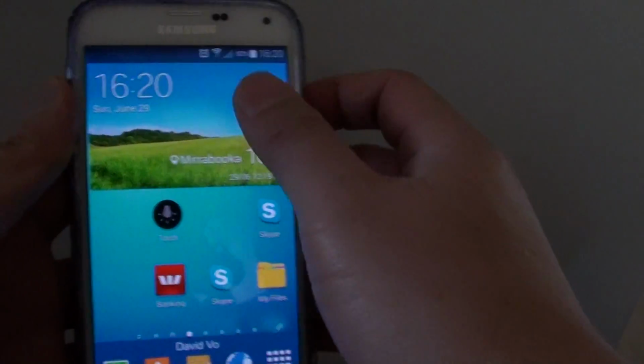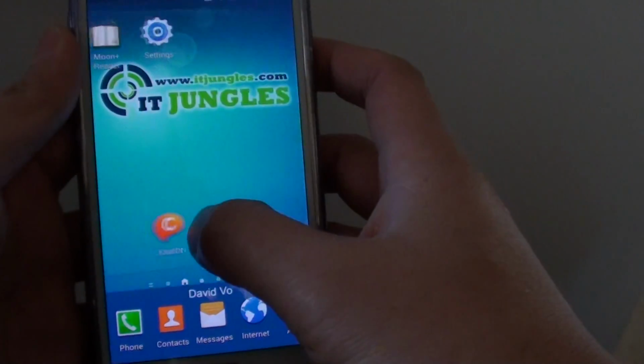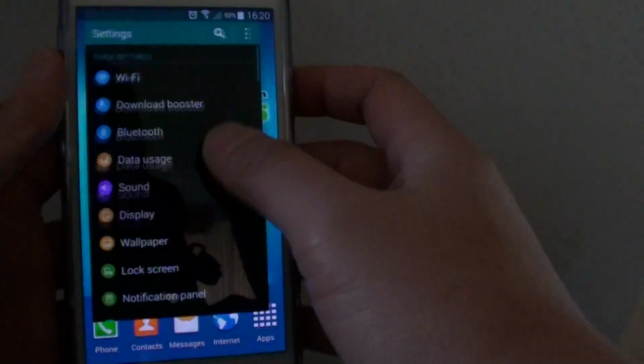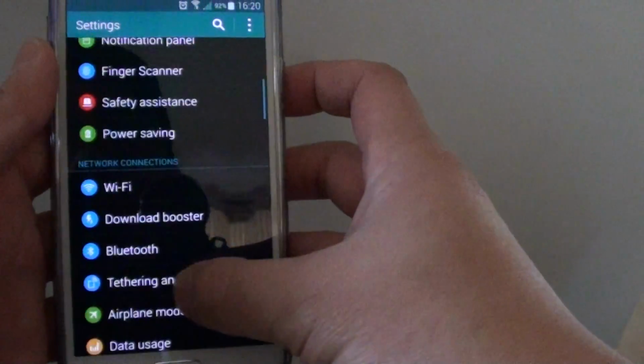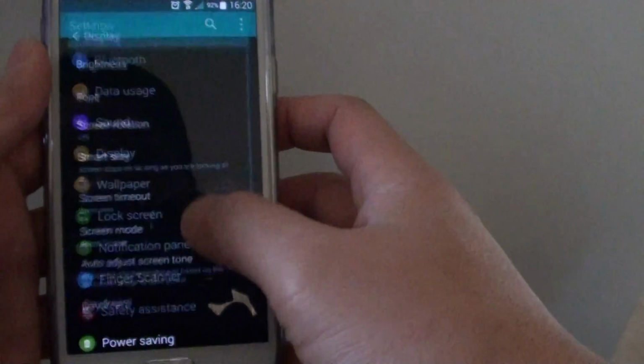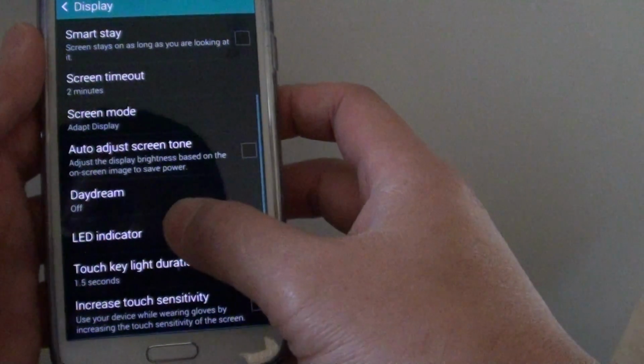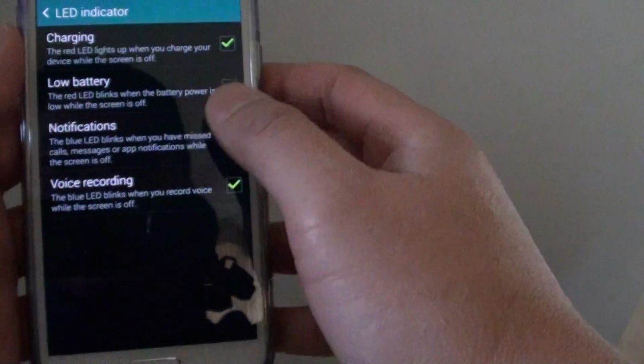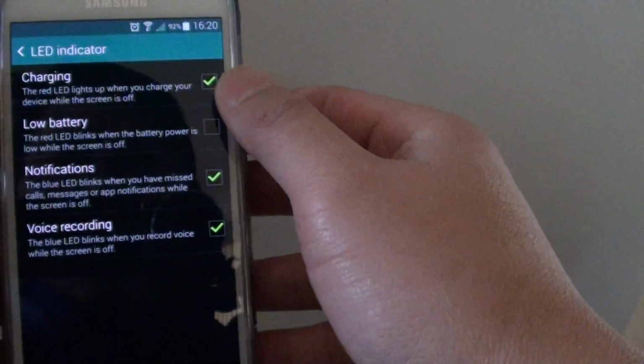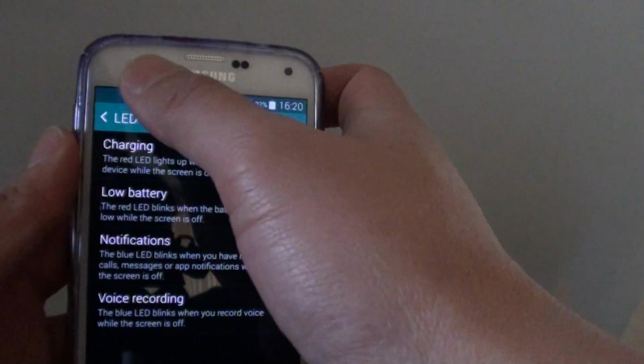And if I go into settings, so go into settings and down to display, and in LED indicator, you can see you can control which light to display on the top here.